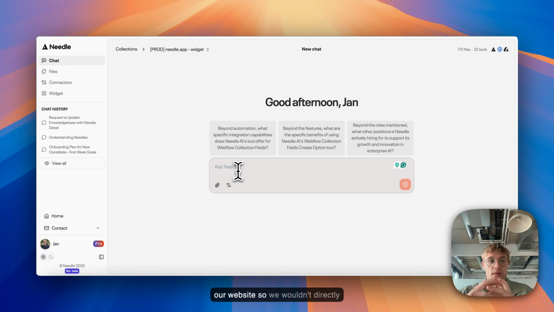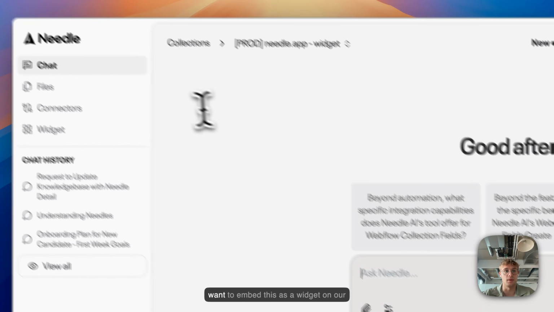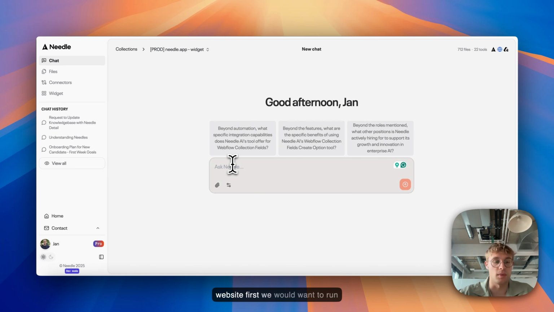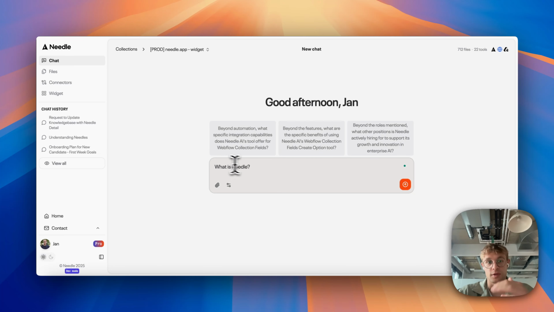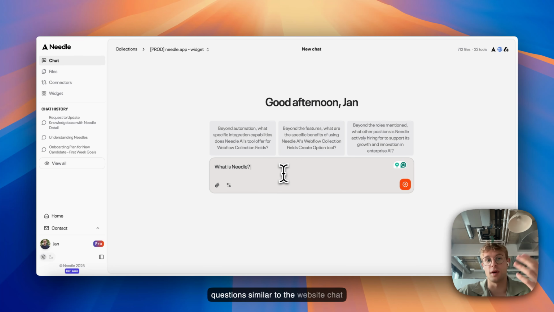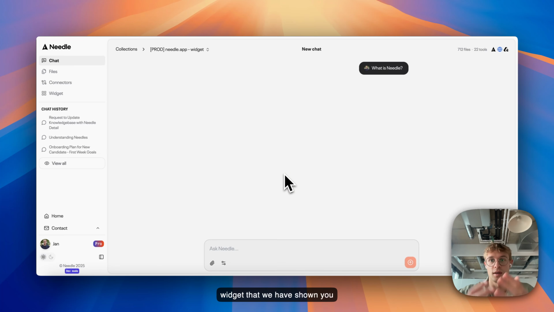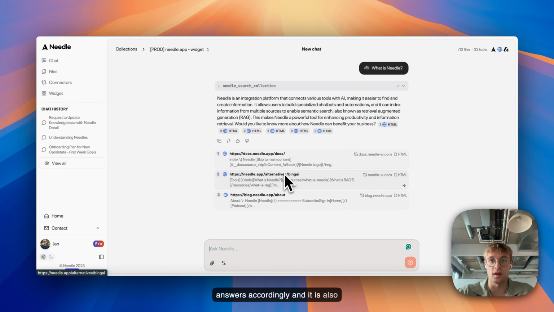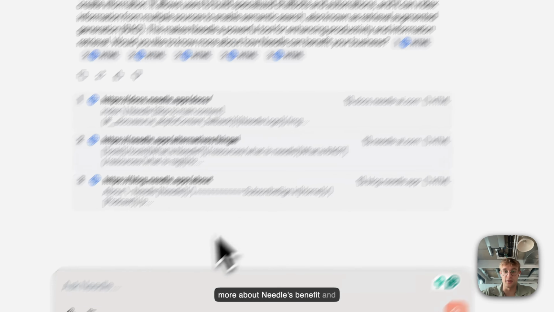And now we want to test how it would work on our website. We wouldn't directly want to embed this as a widget on our website. First, we would want to run some tests to see if it is working, and maybe we want to adjust the prompt template a bit to change the language of how the SDR chatbot is answering on your website. So let's start with some simple questions similar to the website chat widget that we have shown you before. What's Needle? As you see, it answers accordingly, and it's also asking us, would you like to know more about Needle's benefit and business?